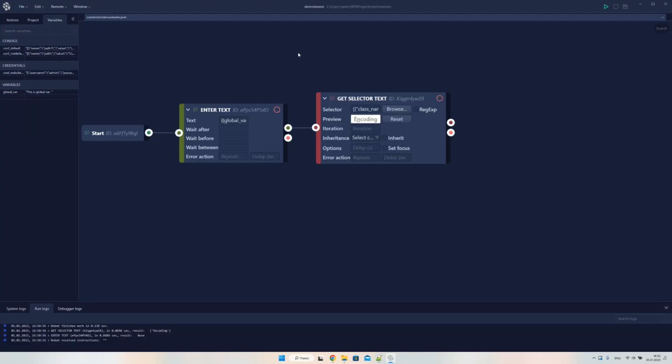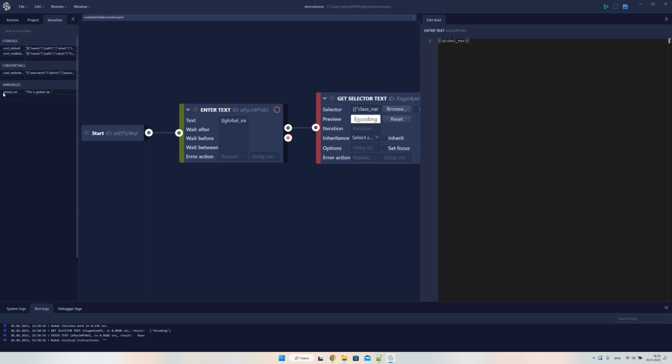Let's review variables. We earlier showed how we can reference a global variable or any other one. In order for the bot to understand that this is a variable, it is necessary to surround it with double curly brackets. In this case, we refer to a variable called global var.